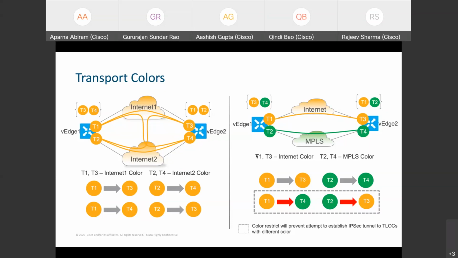Another useful case would be that each platform has a limited number of BFD sessions supported. So let's say a VH 1000 supports 250 BFD sessions. In order to make sure we are running on optimal resources, we shouldn't form a full mesh kind of scenario.